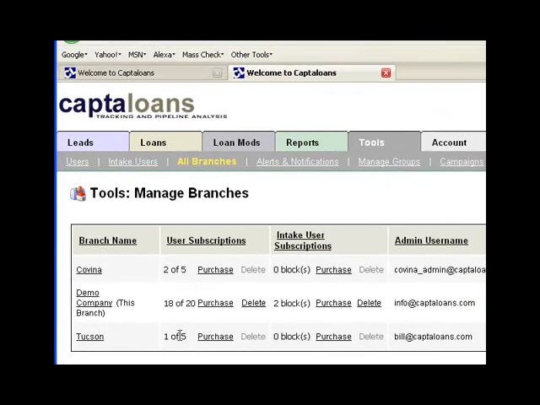So by default, each branch gives you 5 users that you can work with. So you can see we're using one of those users. That's for the user account that we just created.